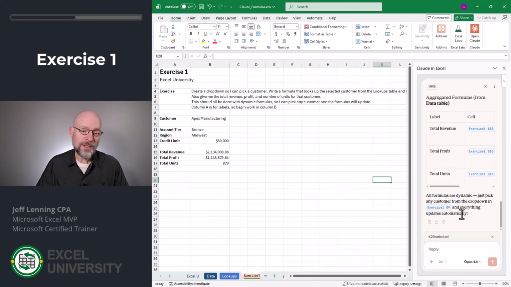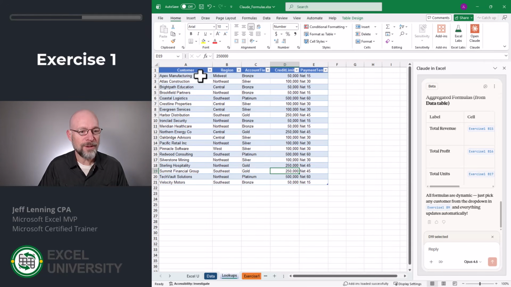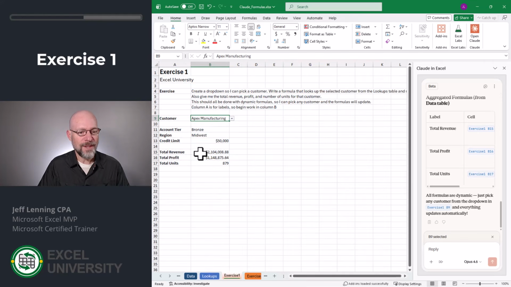Okay, well, let's see if it worked. Here's Apex Manufacturing. Here is a new drop-down, and it looks like it did not set up the drop-down properly. So that's okay. Let's keep checking. So Apex Manufacturing is Bronze, Midwest, 50,000. Let's cruise over here. Apex Manufacturing, Bronze, Midwest, 50,000. That looks good. And then let's get the totals: total revenue, total profit, total units.